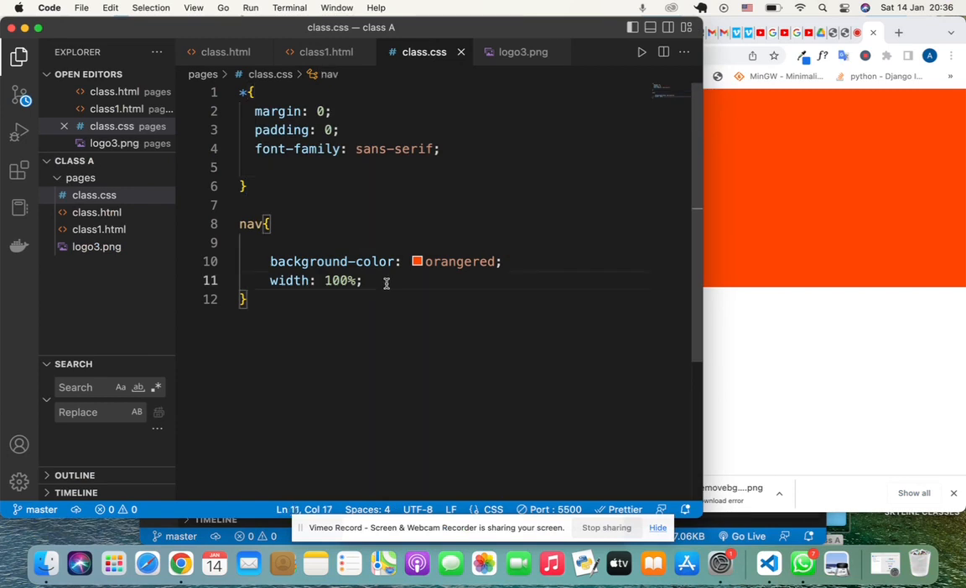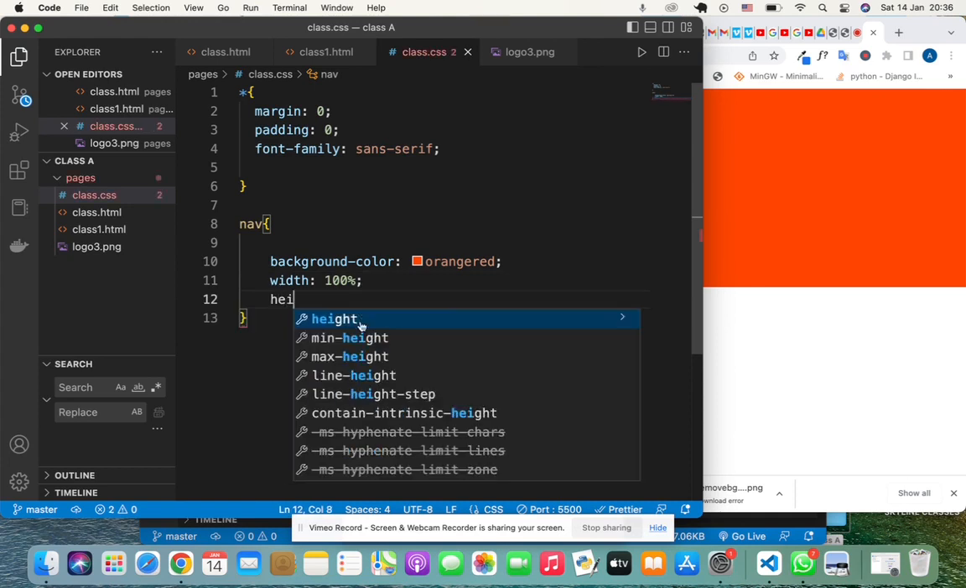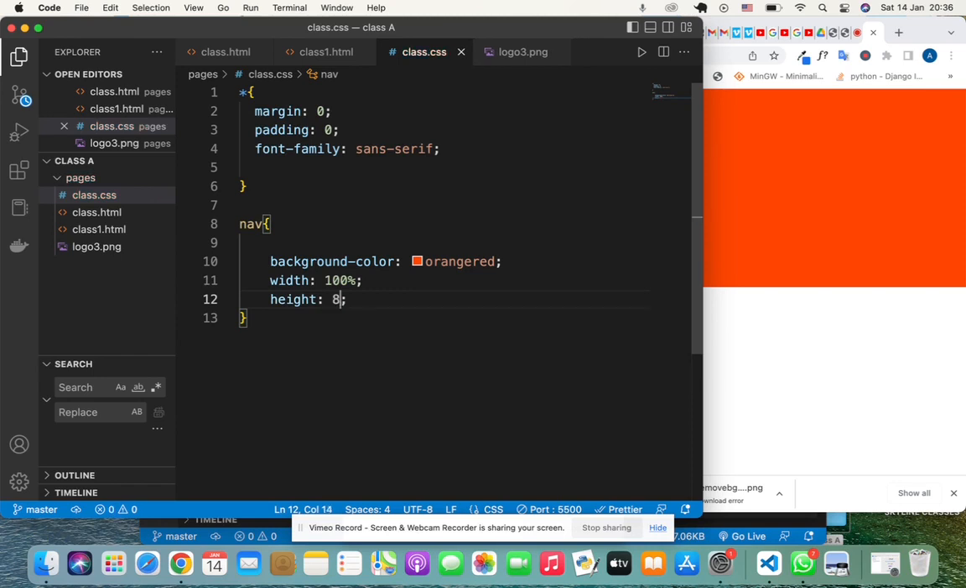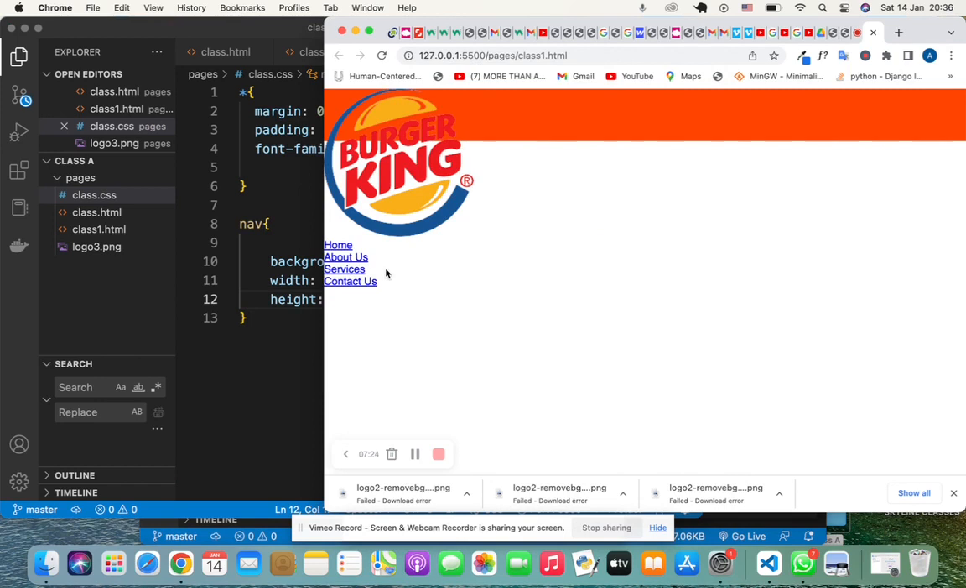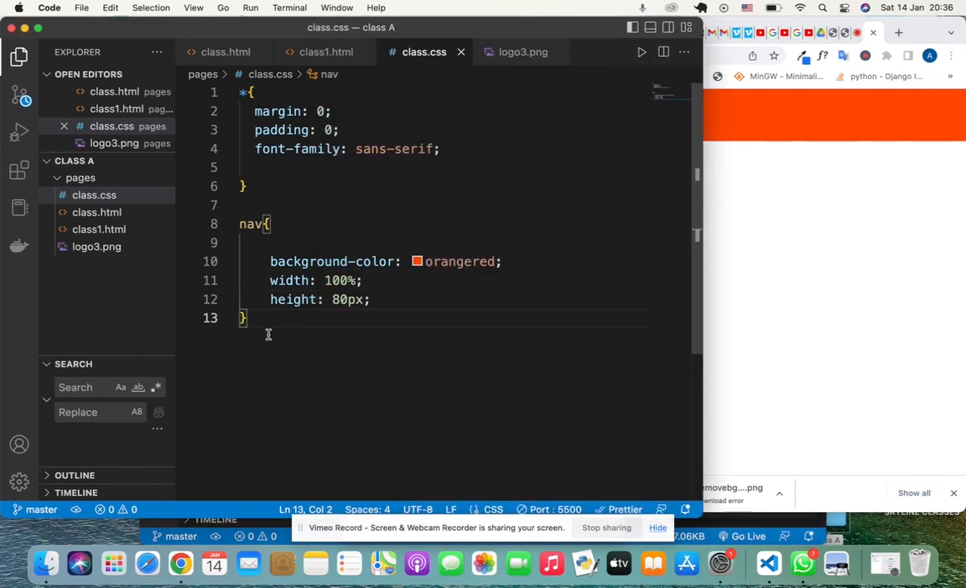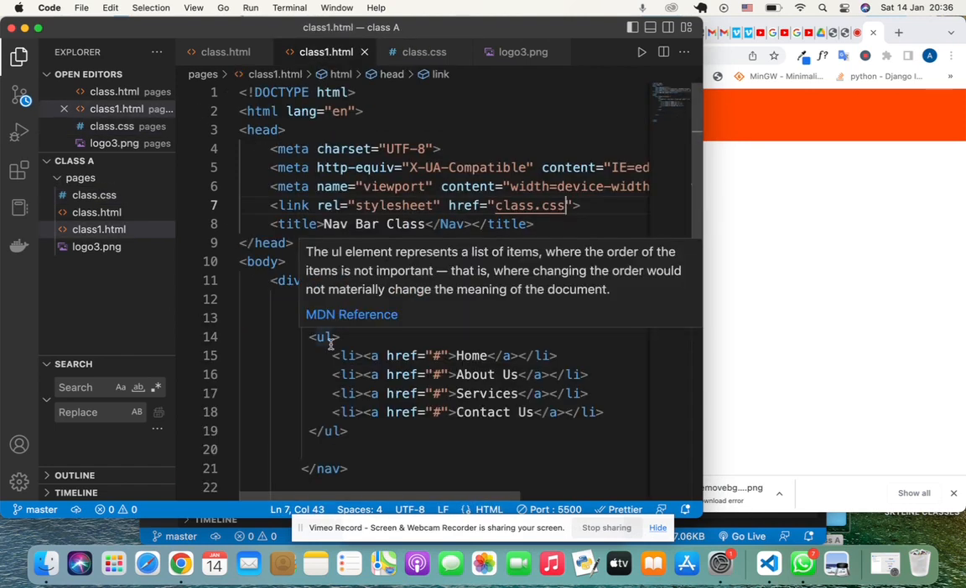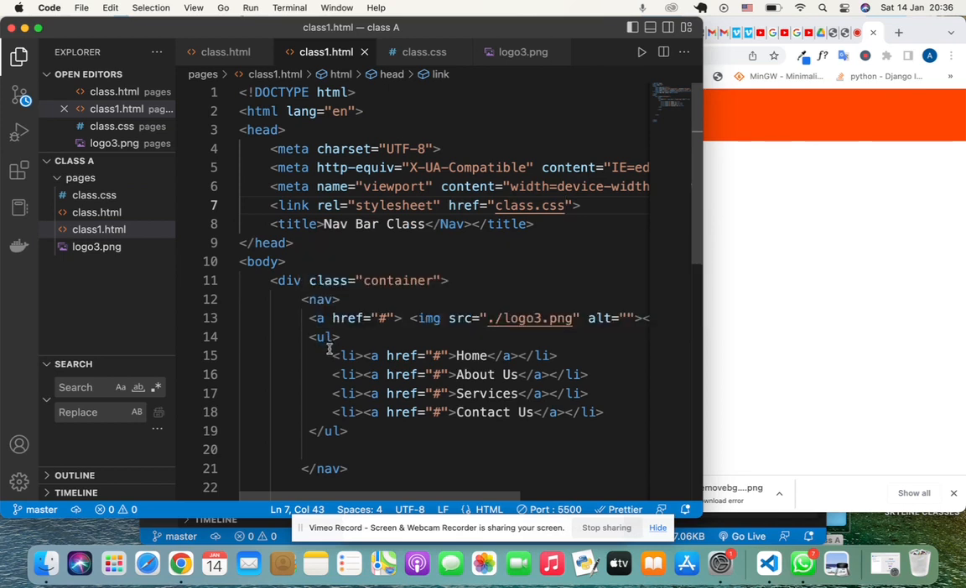So let's give our nav a height of, let's say 70 or 80 pixels. Let's give it 80 pixels. So definitely it will reduce. You can see it has reduced, but our logo is still very big. Then we are going to style our unordered list, that is the UL now. Everything is in the nav, and the nav also is in the container class.